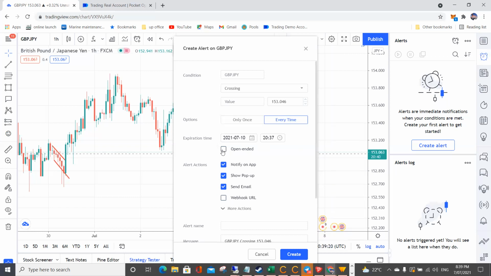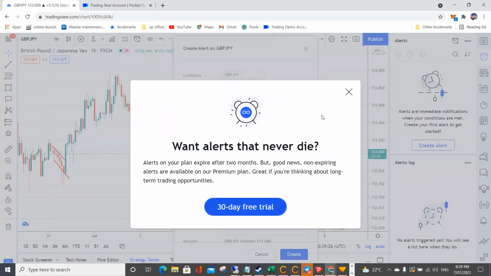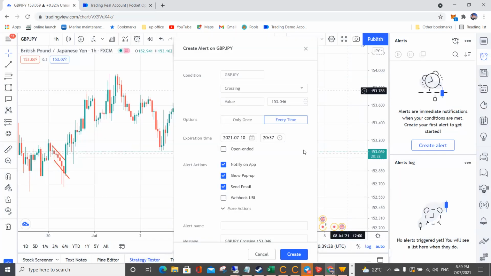You can set it open-ended as well, but if you have the free version of TradingView, it tells you need to upgrade to do that. One of the real benefits of having an upgraded TradingView account is you can set multiple alerts, which is very handy because you might have done an analysis on 10 different pairs, and you might want to set 10 different alarms, one for each pair, just to let you know when the market gets to the right position. On the free version, it only lets you set one alert at a time.